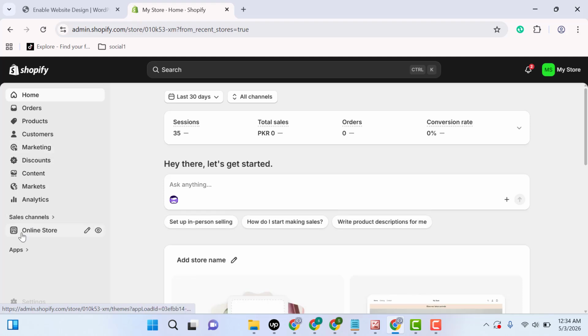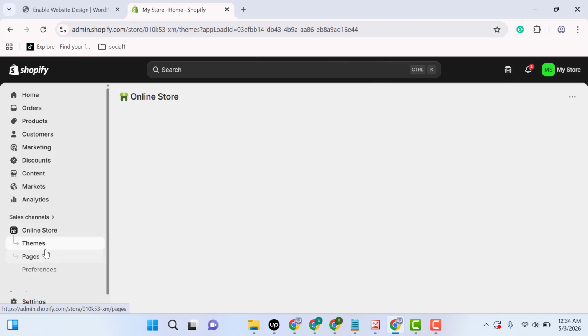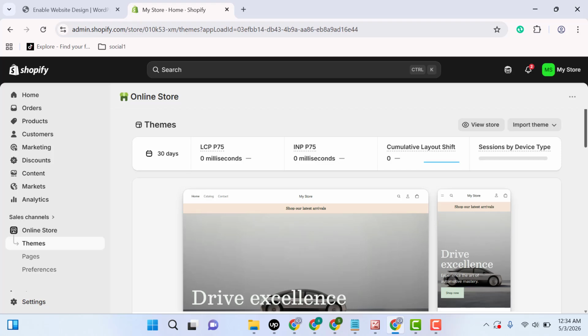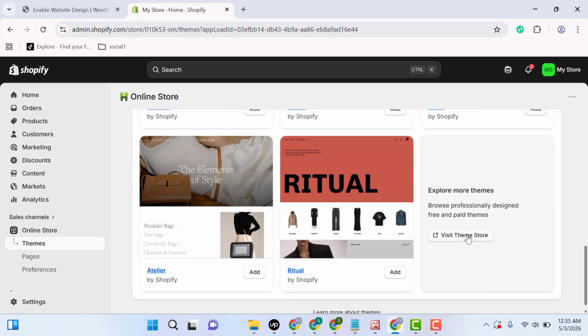Click here, online store, then themes. You can install the premium theme. Just you need to go here and click import. Click here, visit theme store.